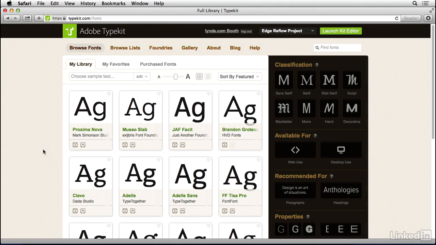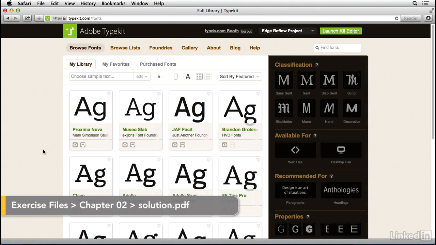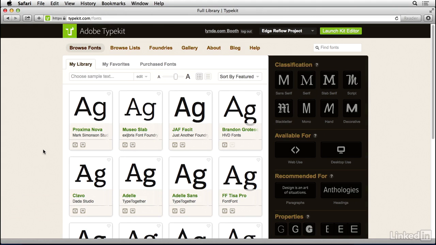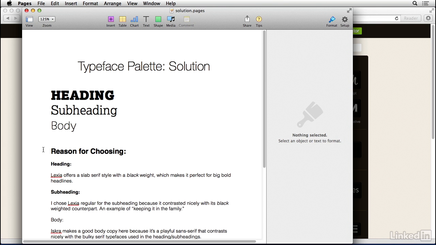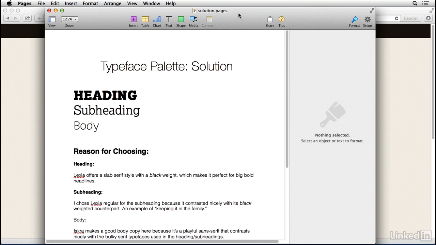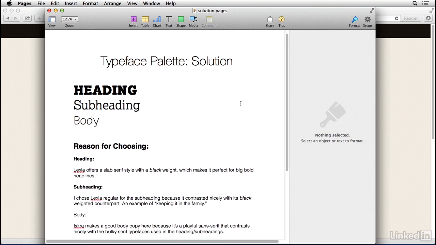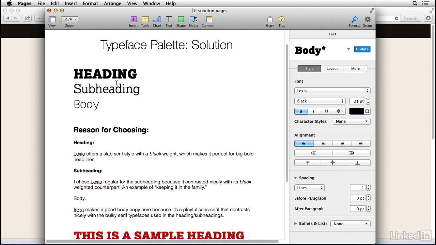Okay, hopefully now you've taken the time to develop your own typeface palette and you've got that all ready to go and you're ready to watch my solution video. First and foremost, let's jump over into my document and you can see exactly what choices I made for my typeface palette. So I've chosen 3 different typefaces here, 2 of which are in the same family.